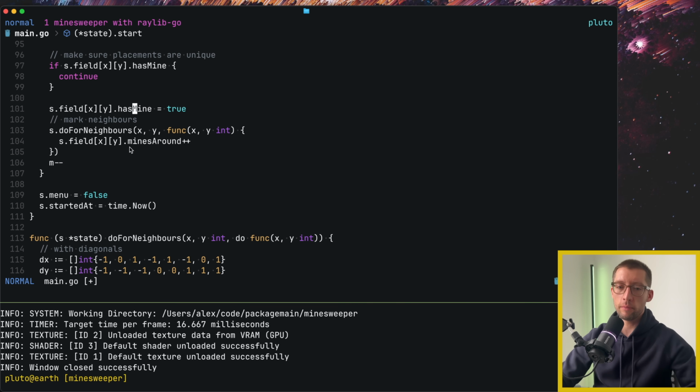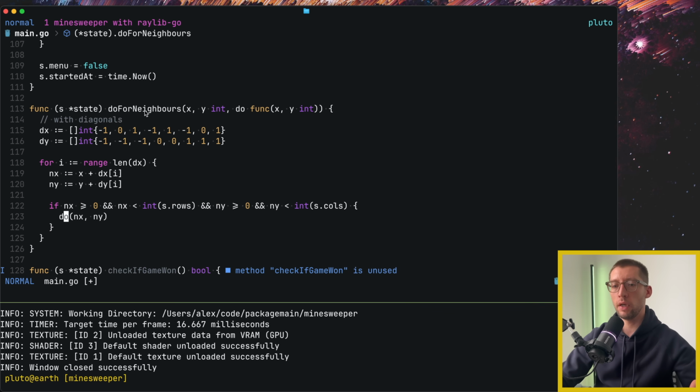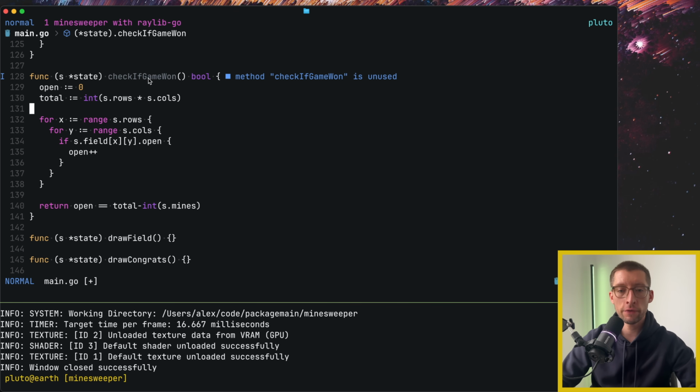And then probably the most interesting part of this algorithm is that when we plant the mine, we need to mark all the neighbors and increment the amount of adjacent mines they have. And for that, we can have this recursive function do for neighbors. So this do for neighbors, we pass X and Y, and then also the function which we need to do. And then we can have a small utility function to check if the game is won by checking if the amount of open tiles is equal to the amount of all the tiles minus the amount of mines, right? So if you have opened all the tiles except the mines, because if you open a mine, the game is lost, and we will do it later as well.